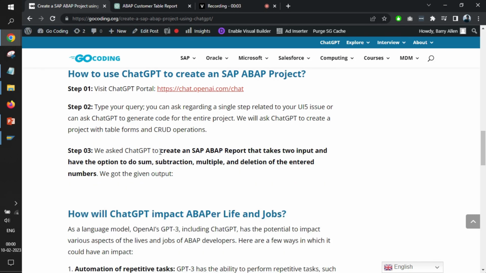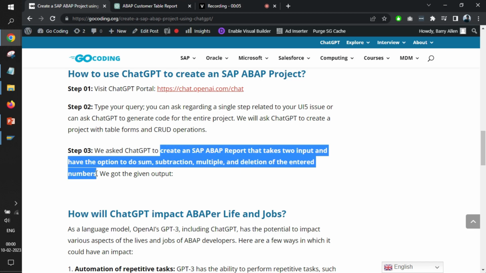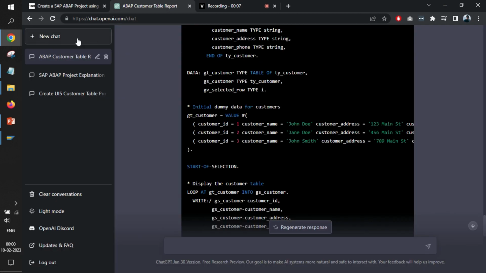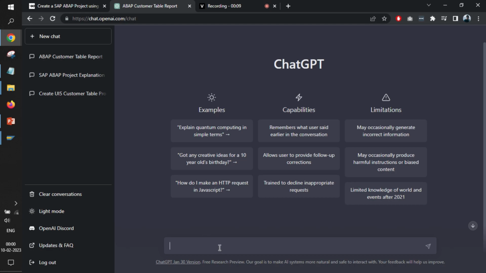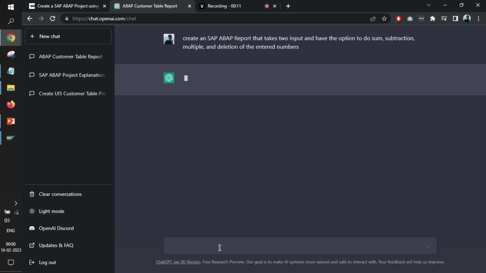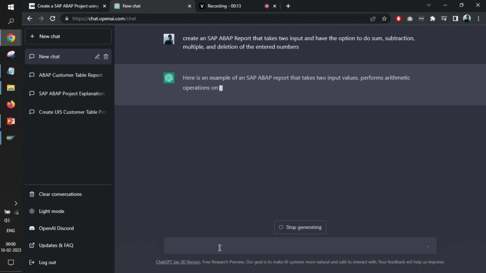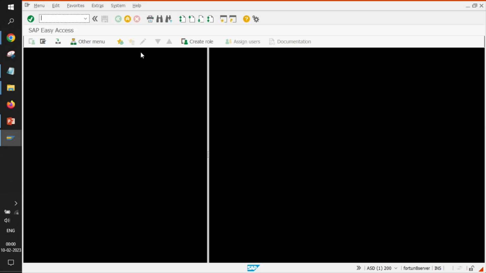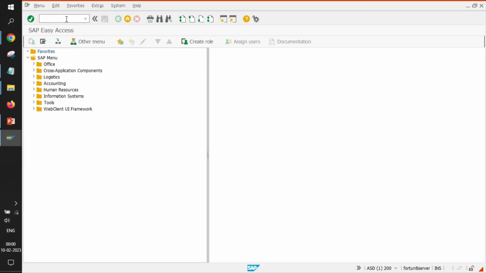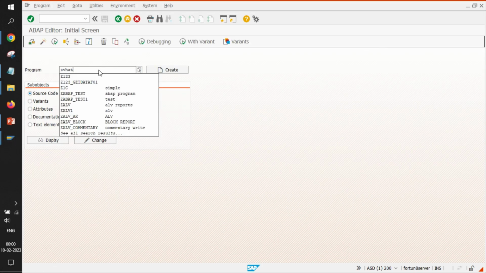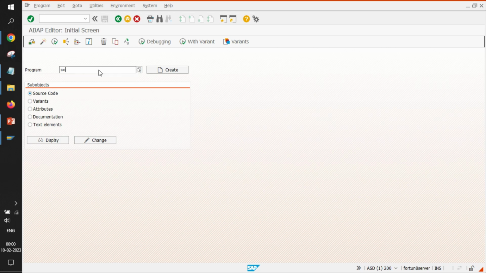We have already written a question for you. We'll copy this question, go to ChatGPT and ask it. While ChatGPT generates an answer for us, we'll go to SAP ABAP logon, write SE38, and then write the name of the program that we want, ChatGPT Gen, because we're generating ChatGPT code.